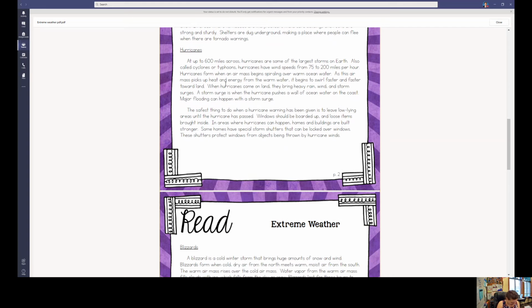I had lots of students ask about that. We don't have very many around here and they don't get big, but places where they do have tornadoes, a lot of them have like a bunker.